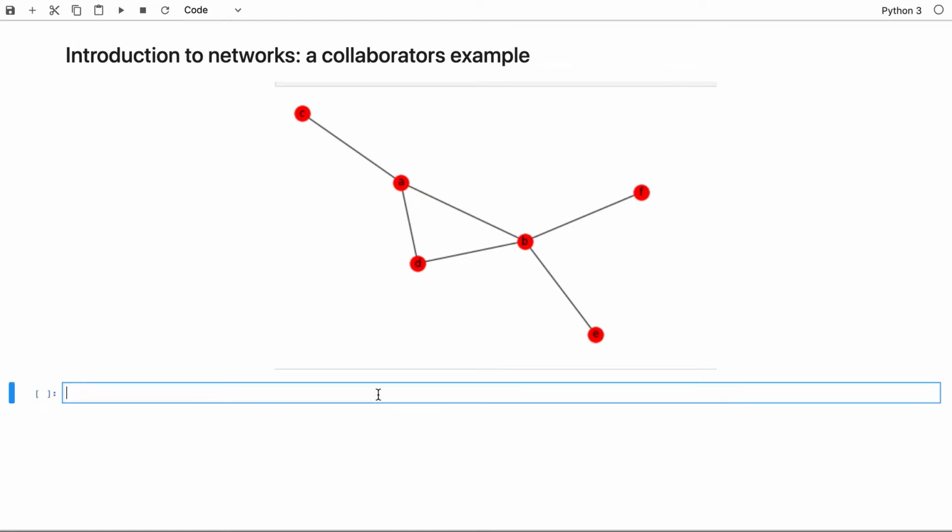Hello, everyone. This is going to be a series of video lectures that I'm going to present on graphs and networks. So the best way to start is just to take a look at a small example and then we start working with that example.